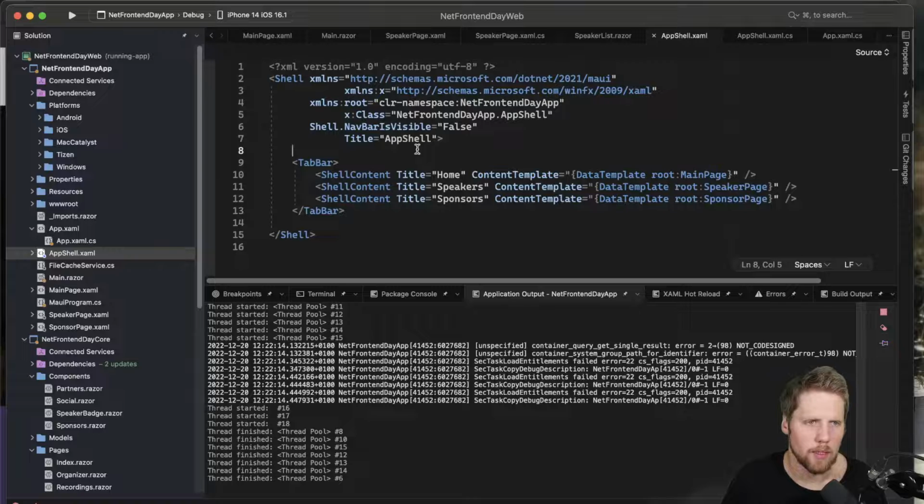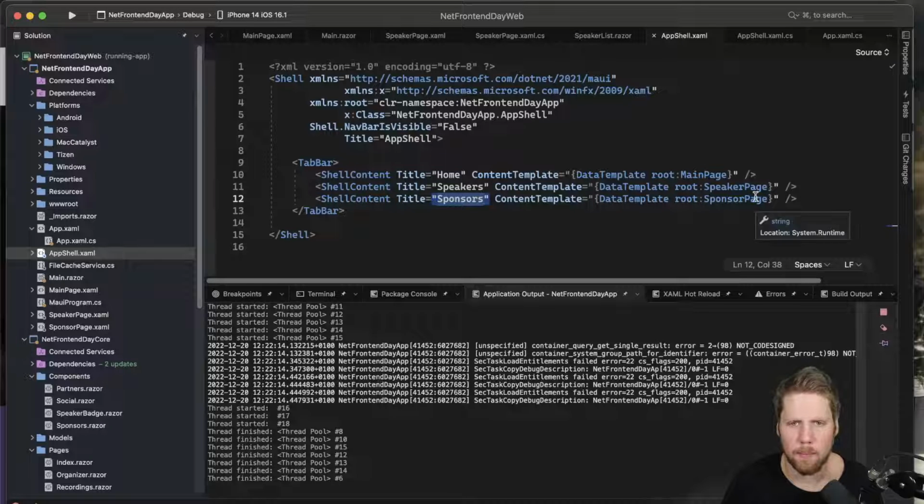So here we can see I have the Shell, and I have added a tab bar with 3 tabs. We have Home, Speakers, and Sponsors. And here we have a .NET MAUI page for each tab. And here on MainPage we had the Blazor WebView, and that loaded the main component where we have the router. Let's see if we can take a look at that one now.